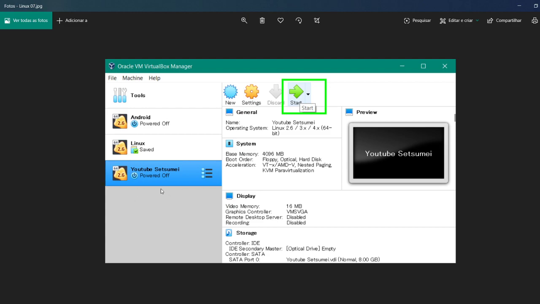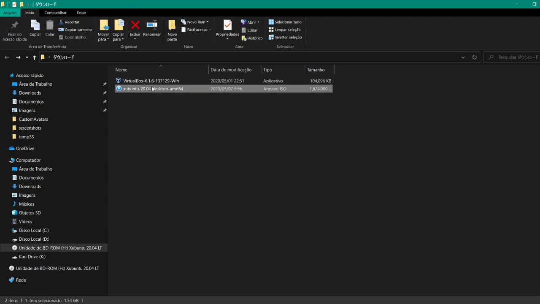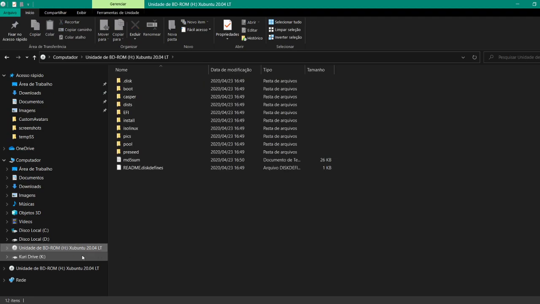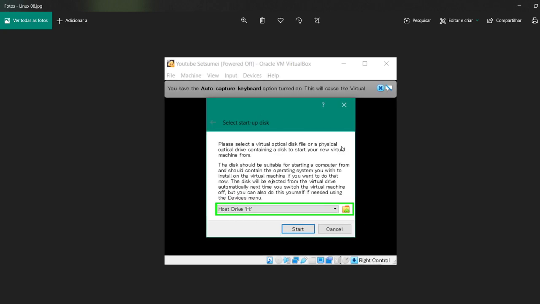Then, with your new virtual machine created, you'll need to mount your ISO image. In my case, I mounted it to drive 8 on my computer. So when I start the virtual machine, I need to select where my Linux ISO file is. In my case, it was drive 8.